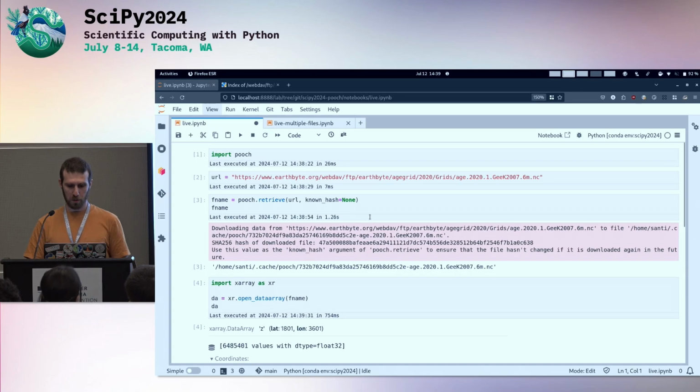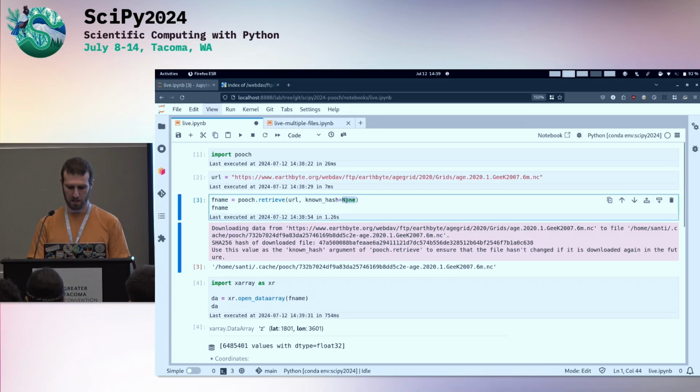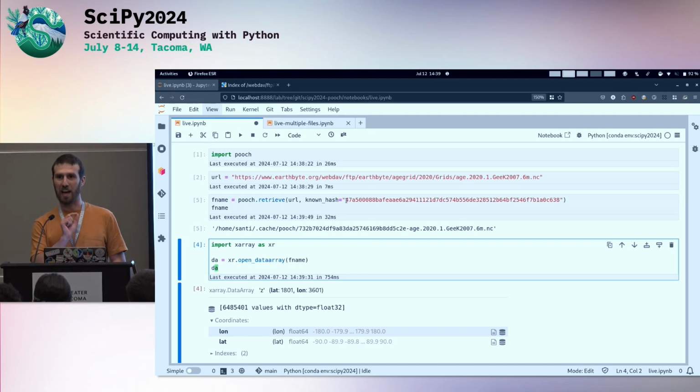So Pooch is computing the hash. If I copy the hash that it printed, I can paste it here in the known_hash. And if I run this cell, two things are going to happen. First, every time I run this cell, I will ensure that I get the right file I want. But now, since I already downloaded the file and it's already cached, I'm not re-downloading it. So that saves time and bandwidth.